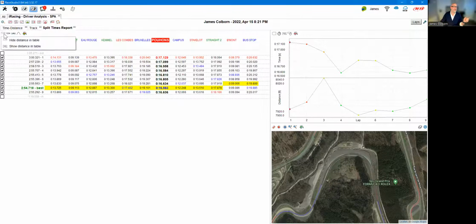So the first thing I'm going to do is click here. And the second thing is you now get this drop down and you get hide distance or show distance. And you can see that the graphic icon actually fills up and looks like a ruler.